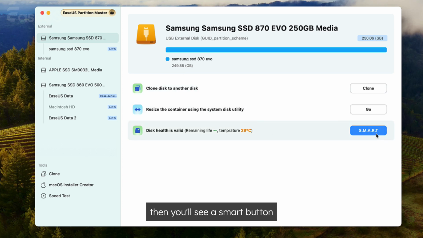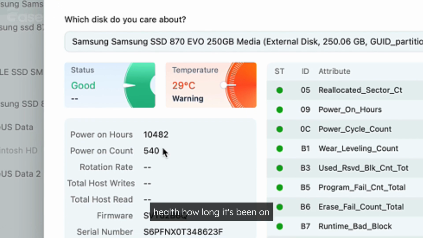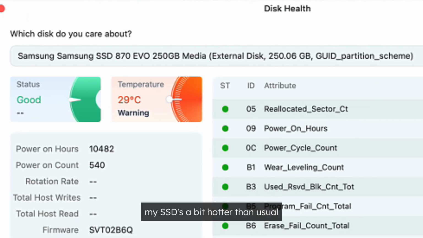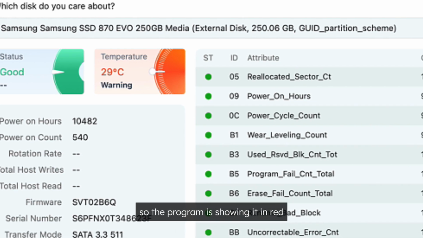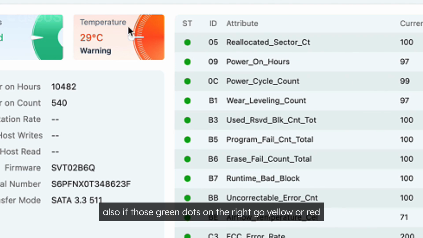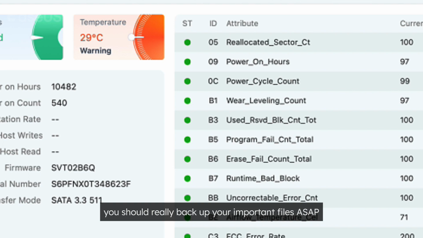Then you'll see a SMART button. Just click it. It'll show you everything you want to know, like the temperature, health, how long it's been on, how many times it's been turned on, all that stuff. See, my SSD is a bit hotter than usual, so the program's showing it in red and calling it a warning. Also, if those green dots on the right go yellow or red, like I said before, you should really back up your important files ASAP.